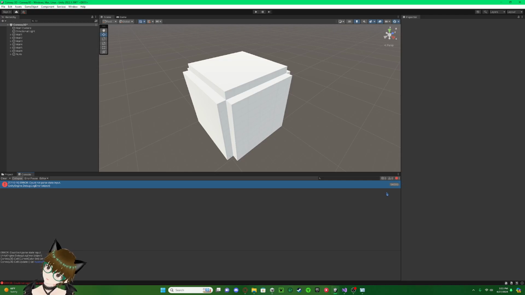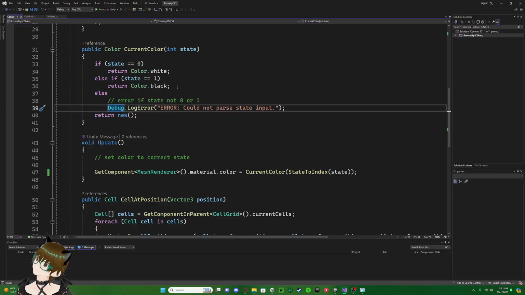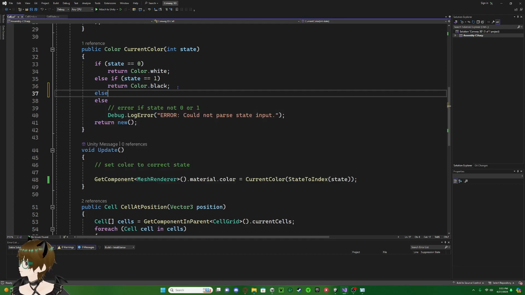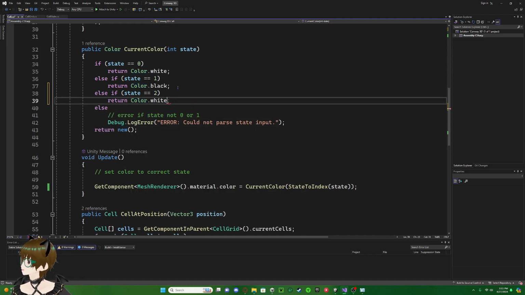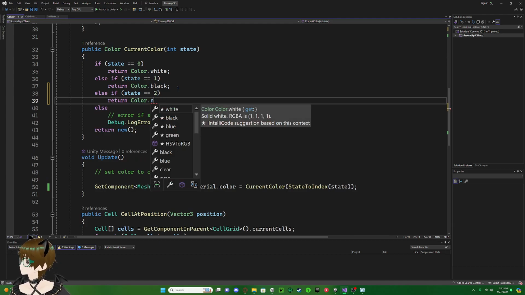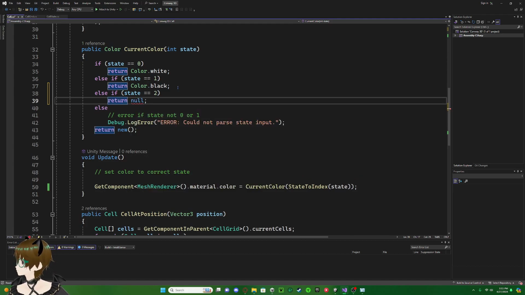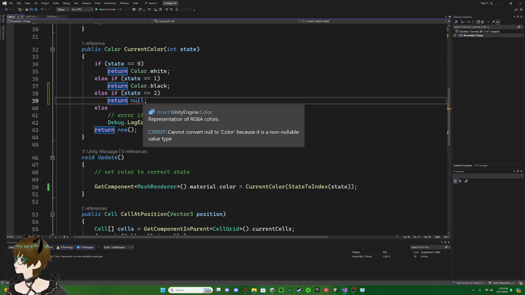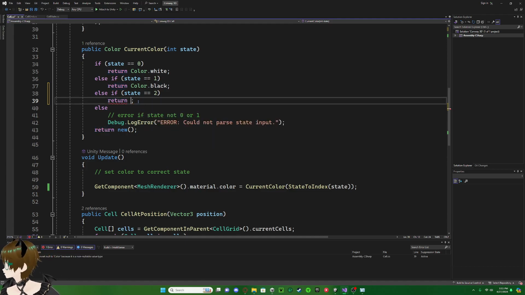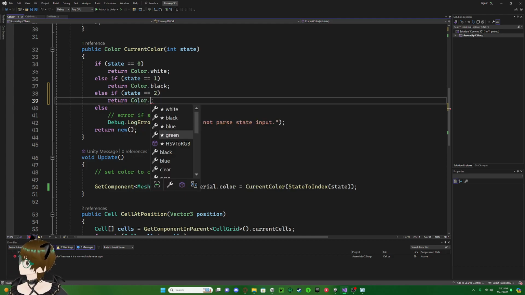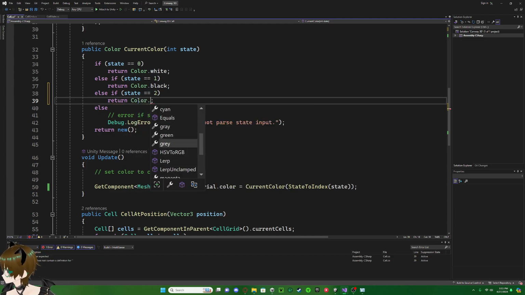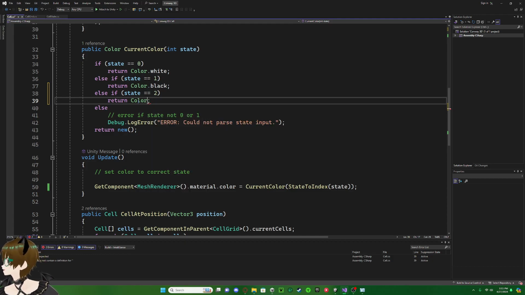Well, this actually makes sense. So else if state is equal to 2, we want to return color dot. Is there like a color dot null? Can I just return a null color? Oh shit. Color dot. We don't want to return a color, but we also want to return no color.